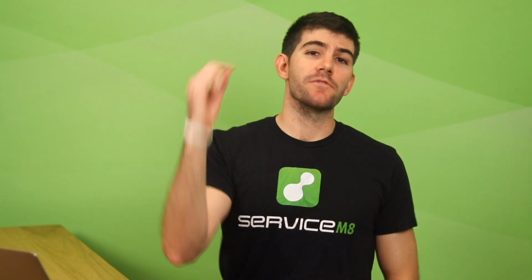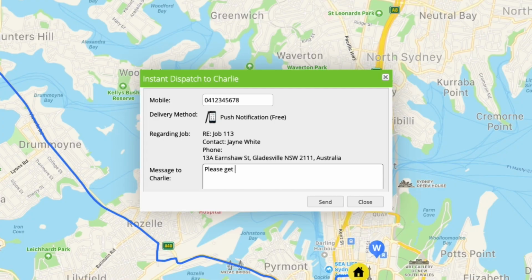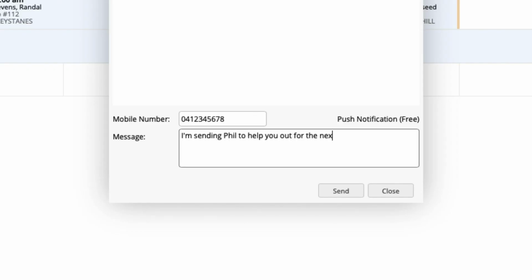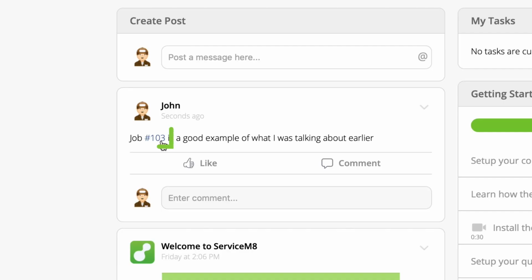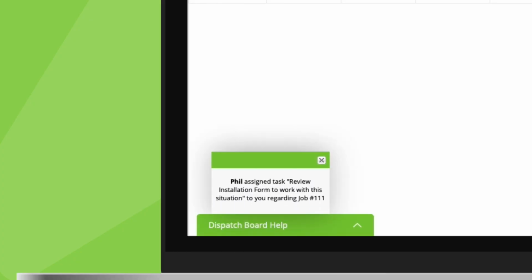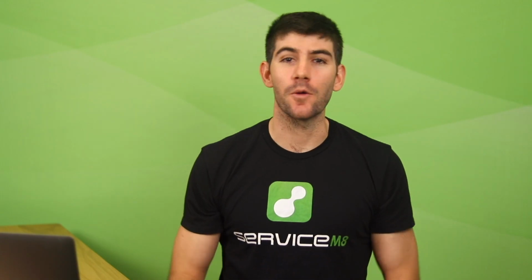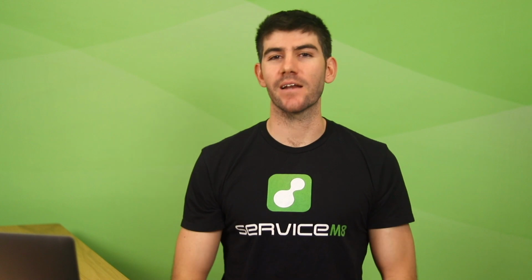To recap, we've looked at how to stay in tune with the staff locations and status, urgent job dispatch, messaging people, calling people, tagging jobs, and the kind of actions which automatically notify the right team members at the right time, keeping everyone connected. I hope these tips help you and your team work together in the cloud.